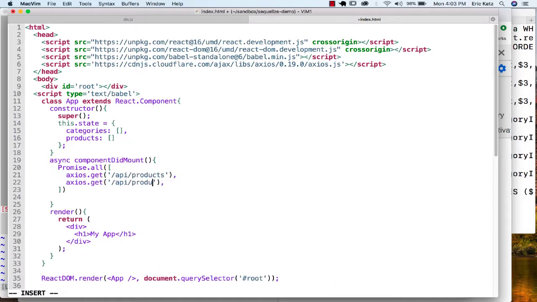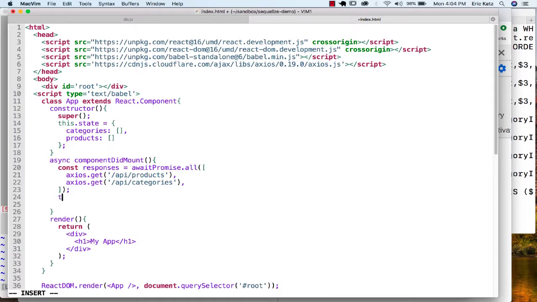And then we'll do categories. And we'll put in an await here. And we'll specify that our responses, because we'll get two of them, are going to be equal to this. And so we know that we could then set our state. And we're going to set it to products, because that's how we have it set up in the constructor. Products is going to be responses[0].data, and categories is going to be responses[1].data.